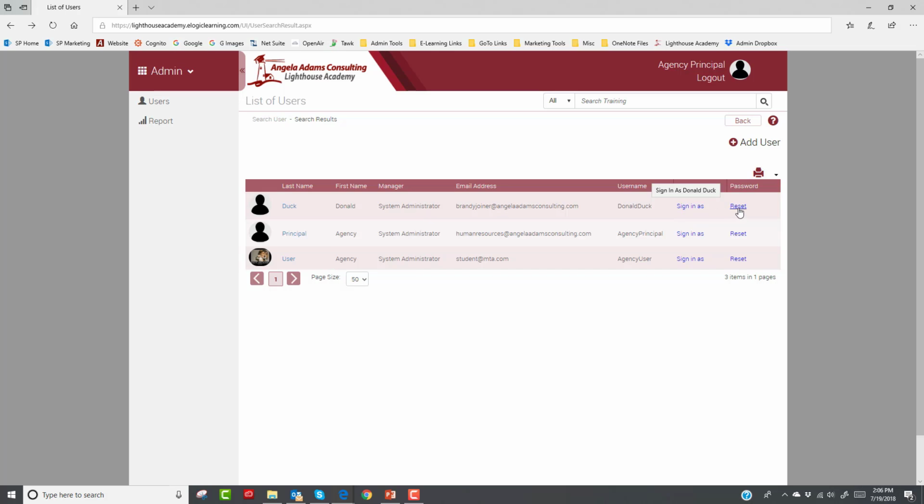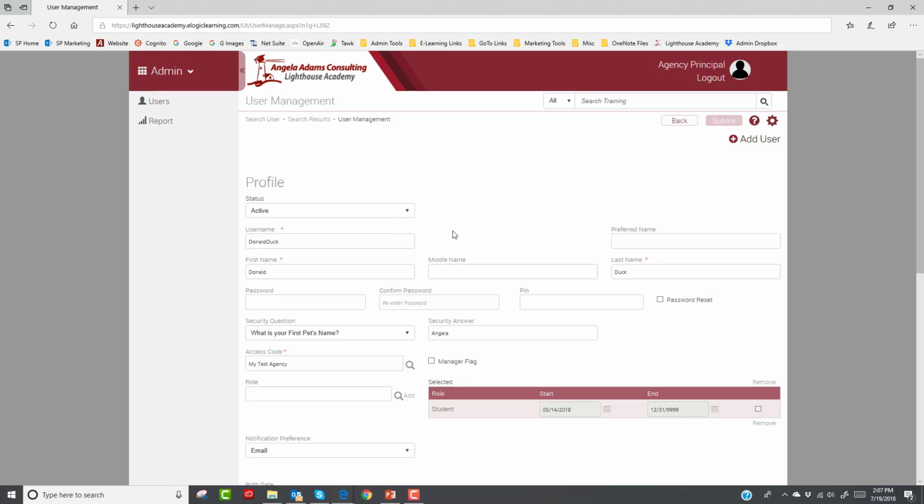If you click here to reset the password, a new password will automatically be generated and sent to the email address we have on file. And the other option is to sign in as them. Since we recently saw an example of that, let's skip over to a more advanced function. If you click on the last name hyperlink of the user, you should land on their profile page.